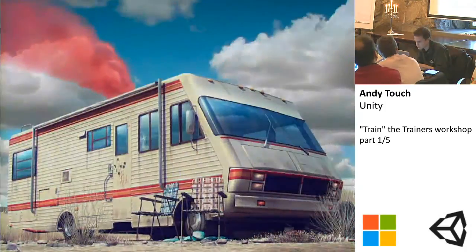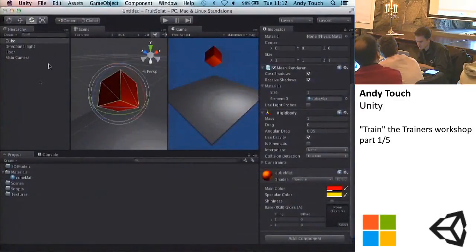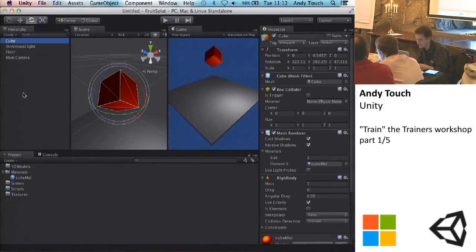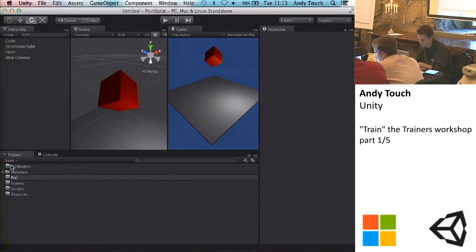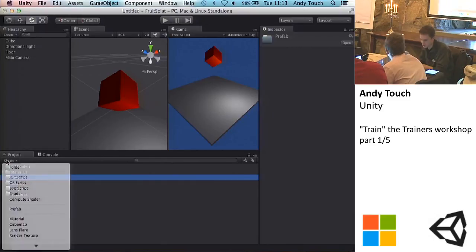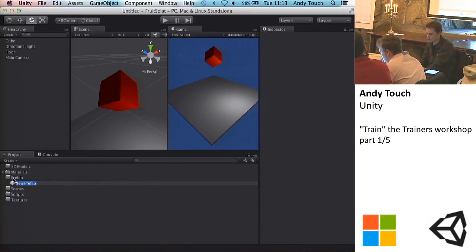So, okay, let's go back and do that. We've got our cube. I don't want you to make thousands of them by hand. That would take ages. So what I'm going to do is make a prefab. If we go into our project and go to create folder prefab, what we're going to do now is go to create prefab. So you've made a folder called prefab, and we've got a new object called new prefab.